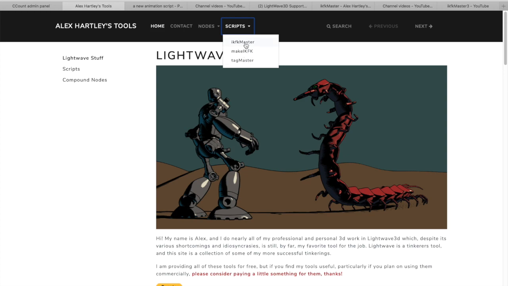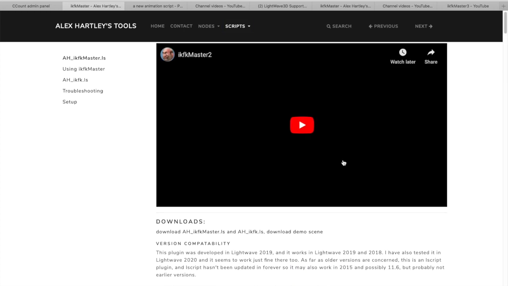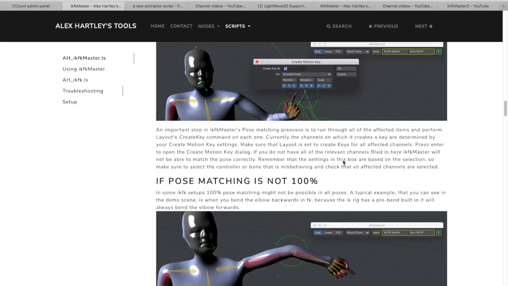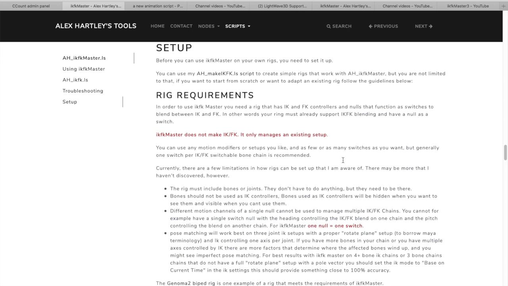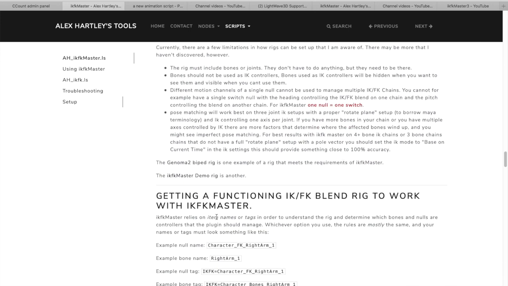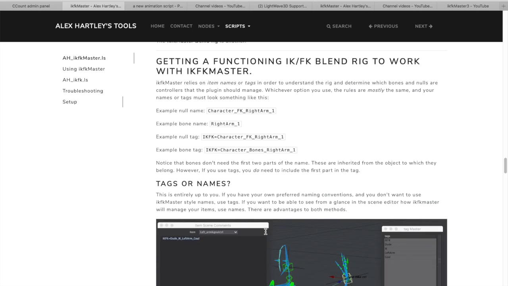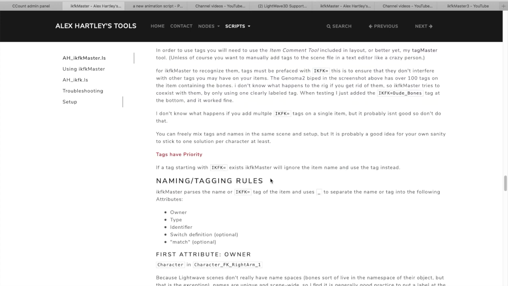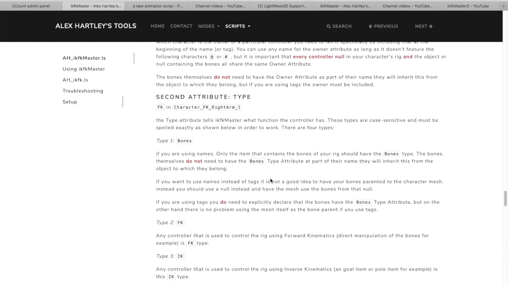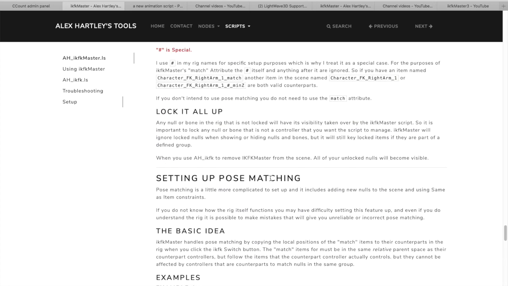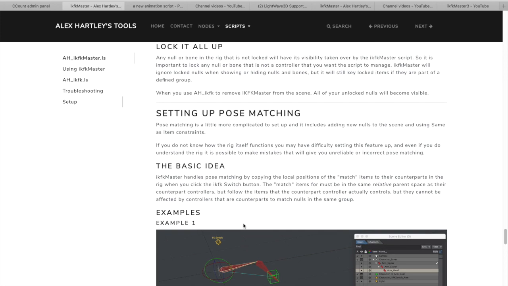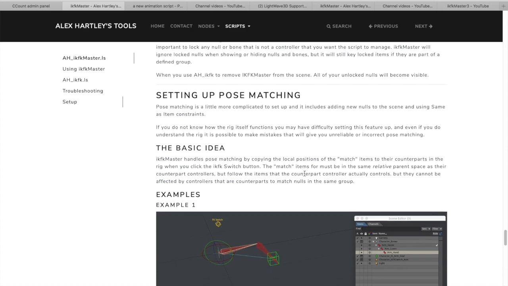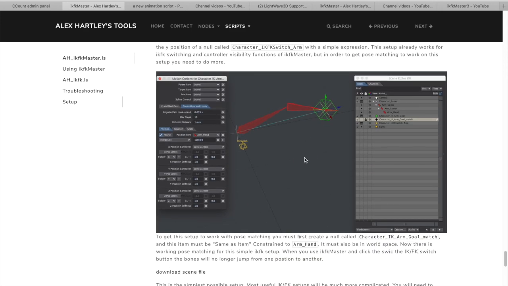If you can't figure it out looking at these instructions, which are starting here. Here's the setup. It tells you basically all the stuff you need to know. You need what the names need to be. It tells you whether or not you need to use tags or names. It tells you all that stuff, and then it tells you how to set up the match nulls, which are important because that's what basically tells your IK goals where to be when you want to match poses.